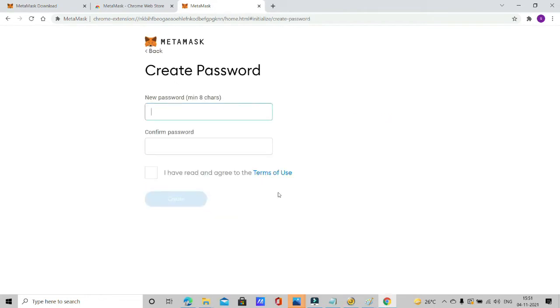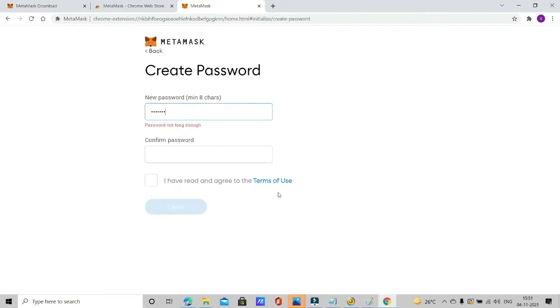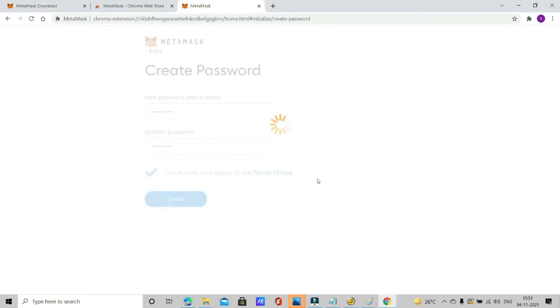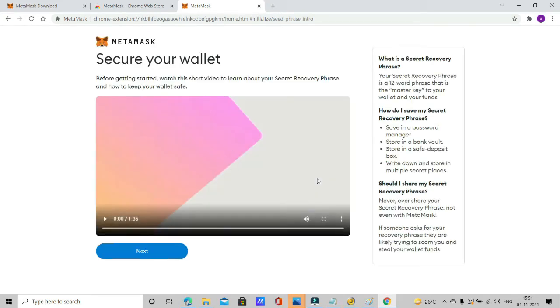The next step is that we need to set up a password. This will be your password for the MetaMask wallet. Always remember it, don't share it with anyone. Once you've done that, this is probably the most important part of the whole setup process.